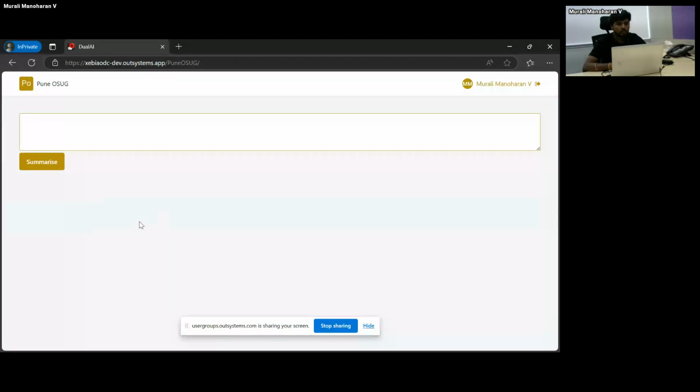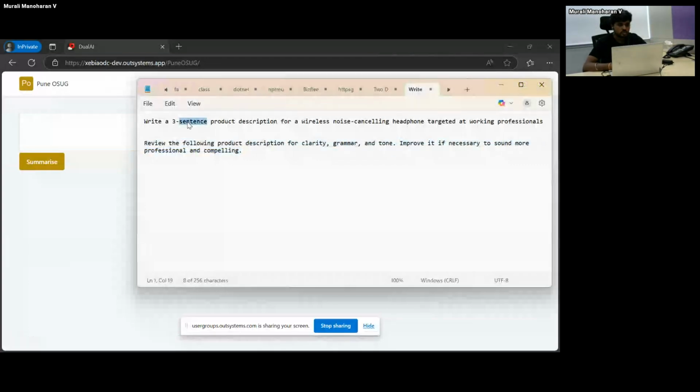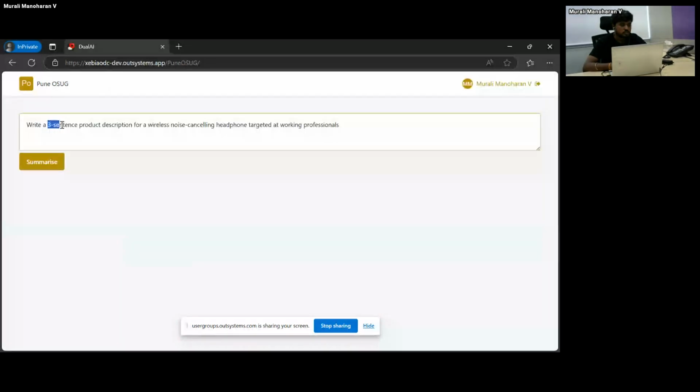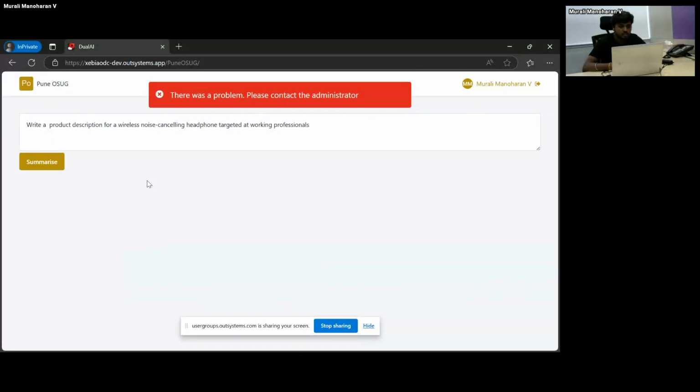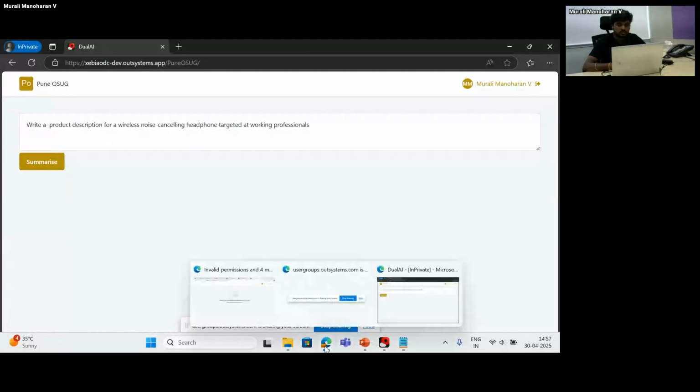Currently, I'm using the incognito window, so I'm going to ask the question. I already have this. I'm going to fix it a little bit. Write the product description for a wireless noise cancelling headphone targeted at working professionals. So when I click on the summarize button, the first AI will generate a response based on the query we have asked, and the second AI will give it in a more precise way. Let's see the logs. What happened?